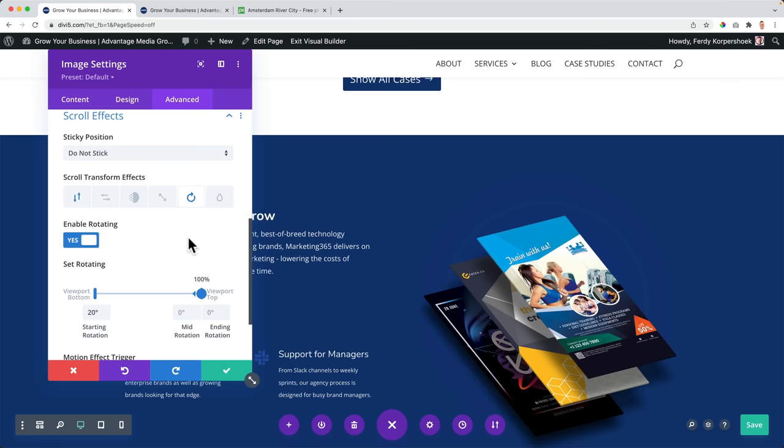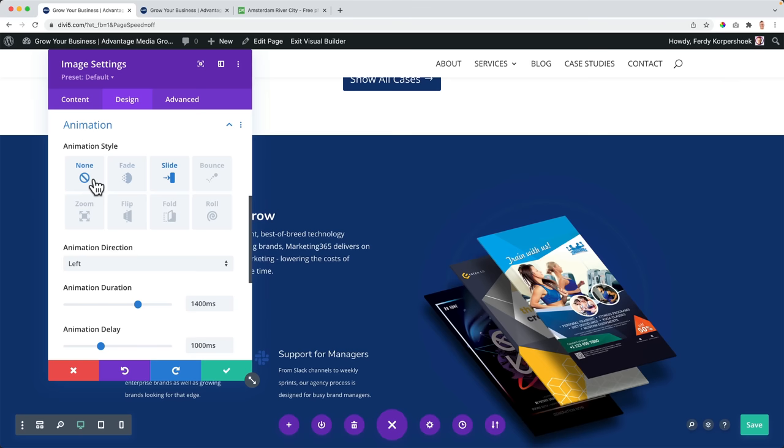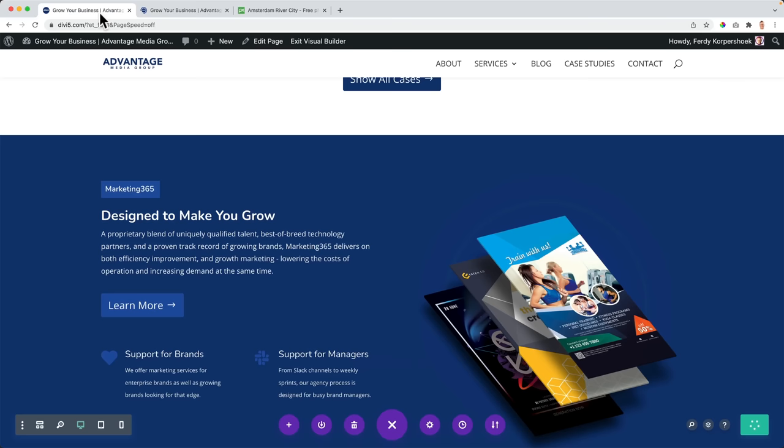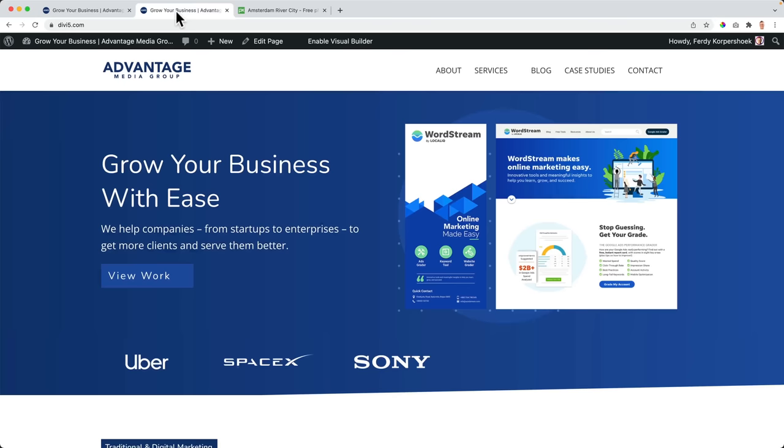If I do that, I want to go to design, animation, and I want to remove that one. So it will not slide in. So I refresh the page. Let me see if it is saved. Really important. Refresh.